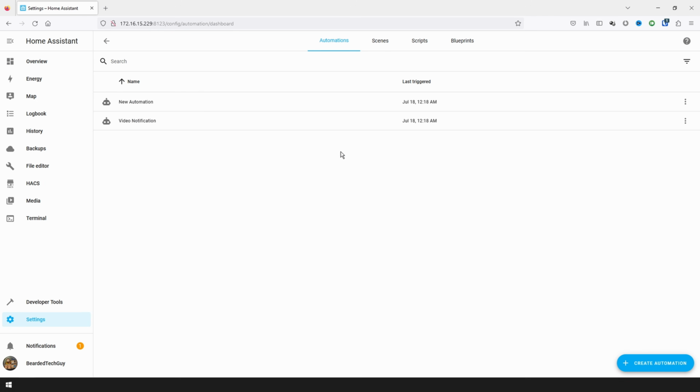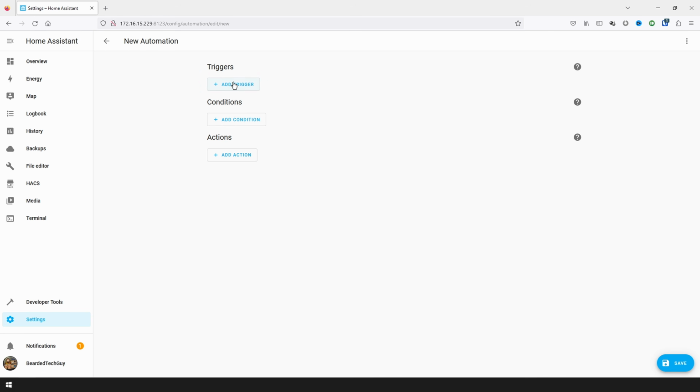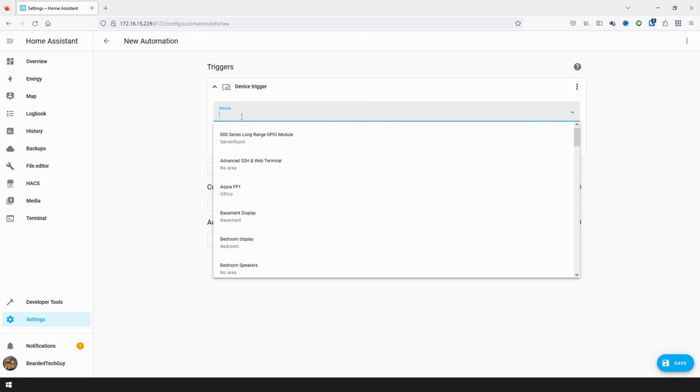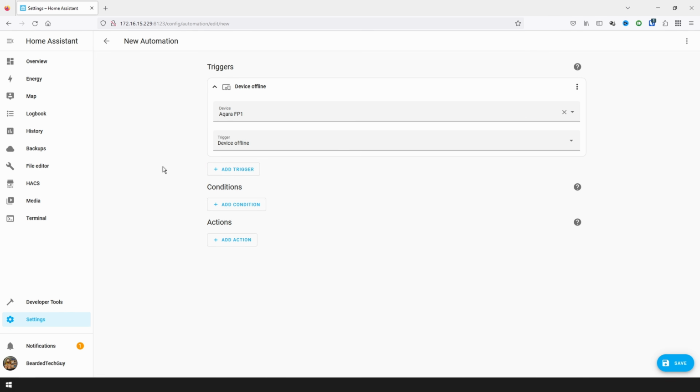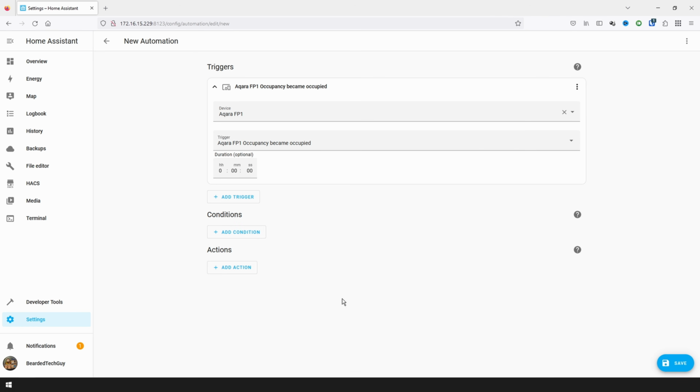To get started, open Automations and Scenes under Settings. Next, click on Create Automation and select Create New Automation on the pop-up. We'll first click on Add Trigger and then select Device. For this automation, I'm going to select my presence sensor, and for the trigger, I'm going to select Occupancy Became Occupied. Next, we will click on Add Action and select Play Media.